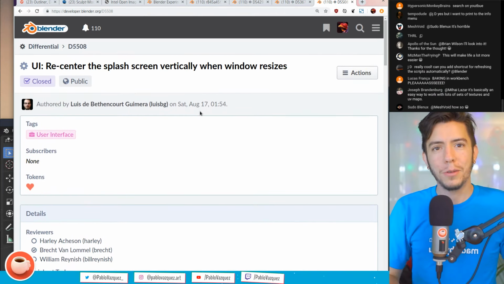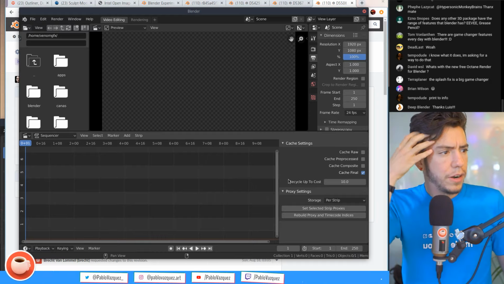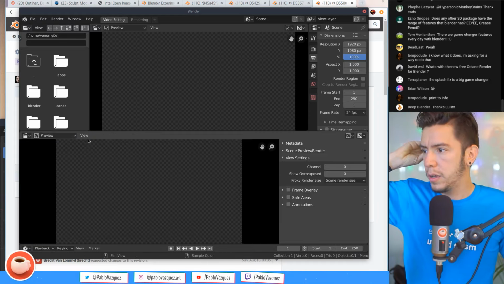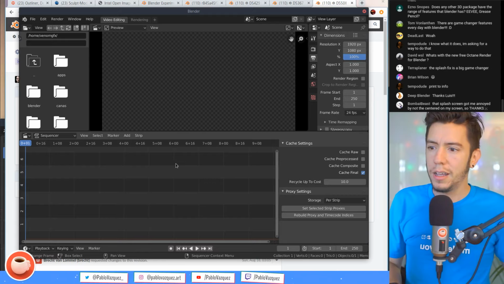More. The sequencer got a few improvements. There are a few changes in the interface, in the sidebar and the sequencer and the preview menus. They got improved. They are sorted a bit better. It's mainly making it a bit more consistent everywhere.